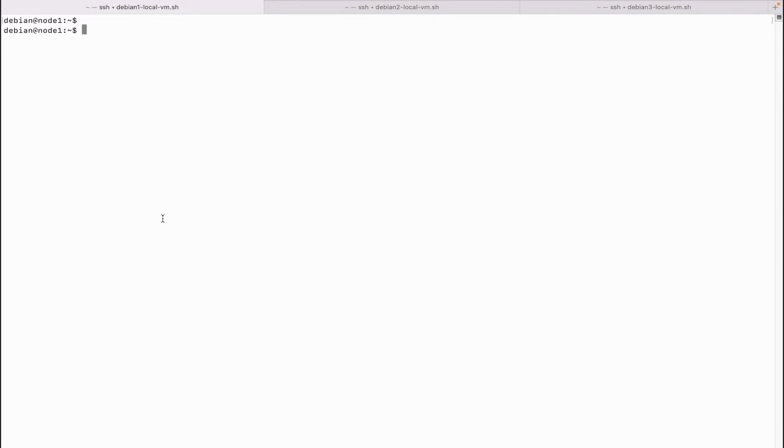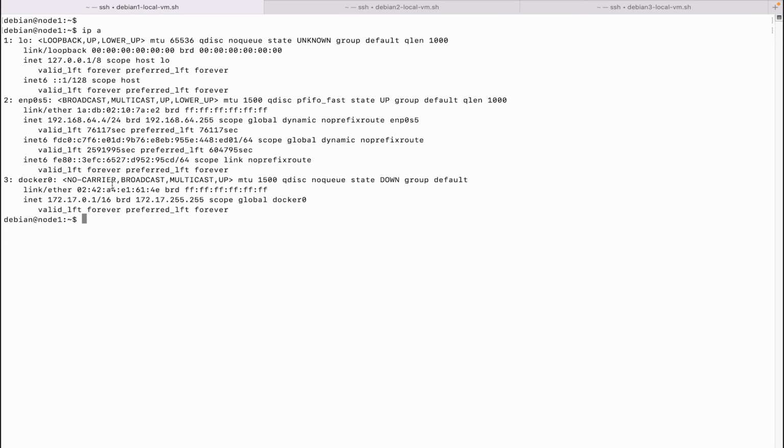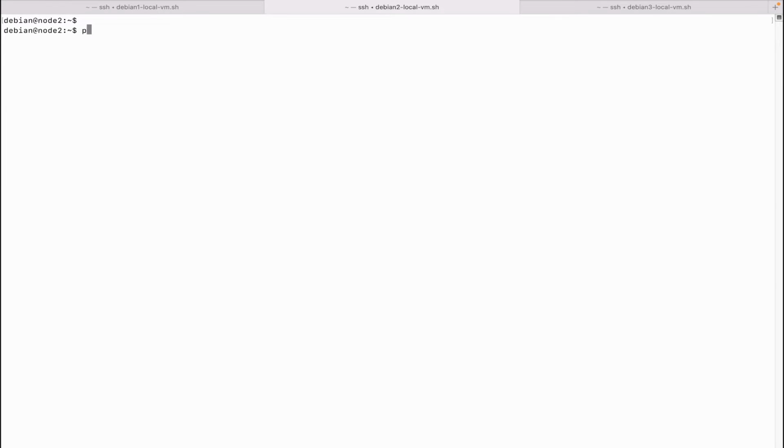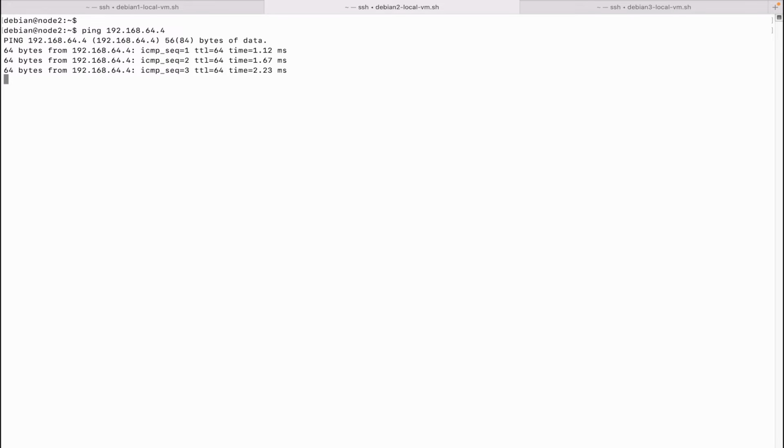Before moving forward, we need to ensure that we have connectivity between the hosts. So let's test it out with ping. From node 1, let's get its IP. So we can see it has an IP of 192.168.64.4. From node 2, let's try to reach node 1, we can reach it.